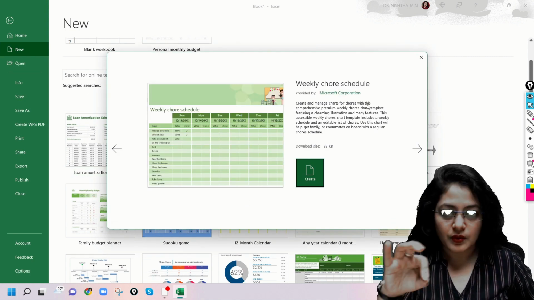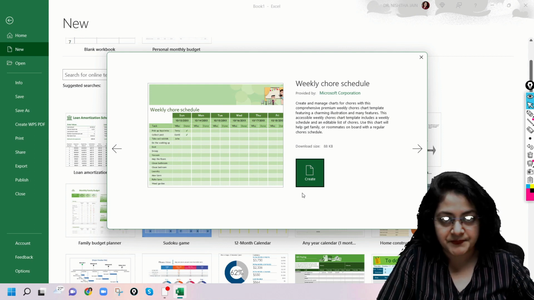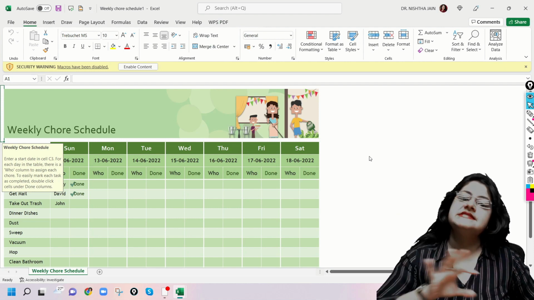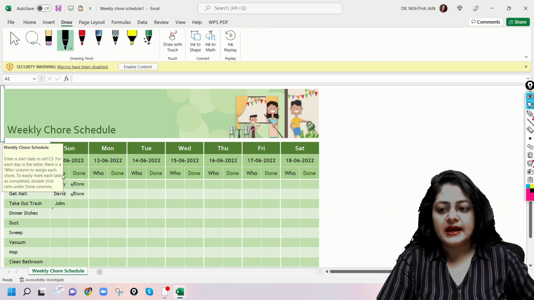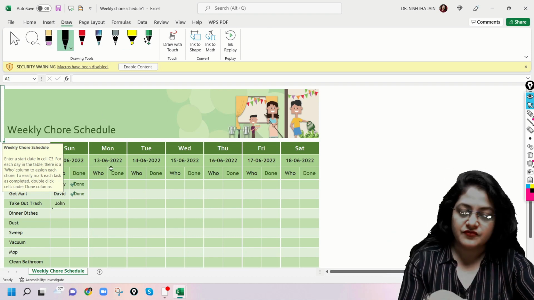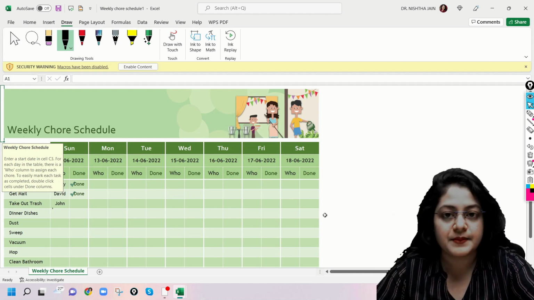So when you click on one of those templates, it will give you an option to create the template. As soon as you click on this create, it will open this template for you. So if you see here, "Enter a start date in cell C3." We don't have to learn as of now how the template works. I'm just showing you what all the template can help with.